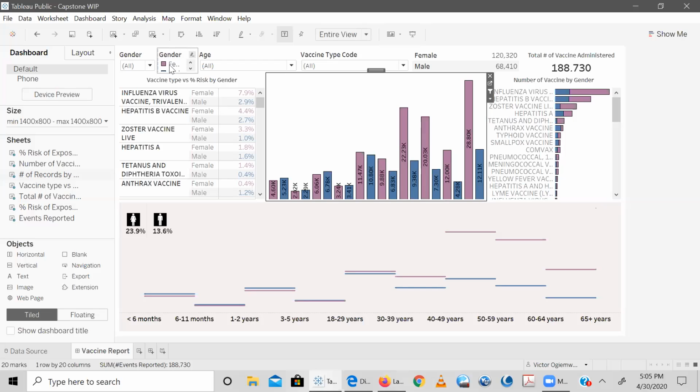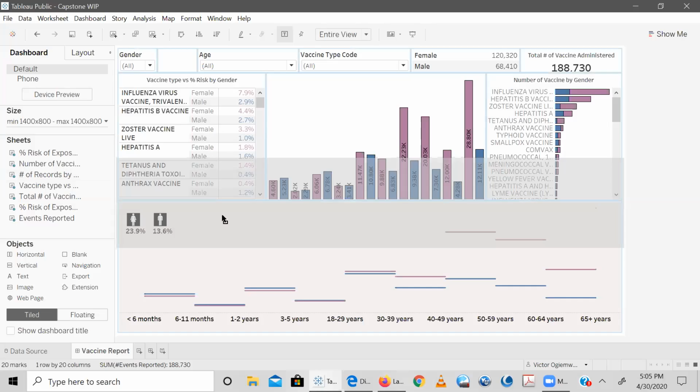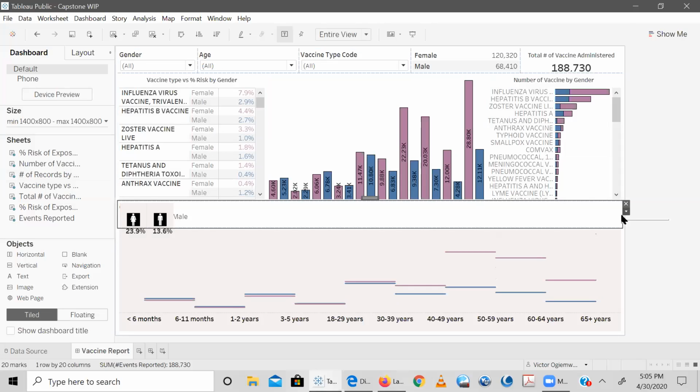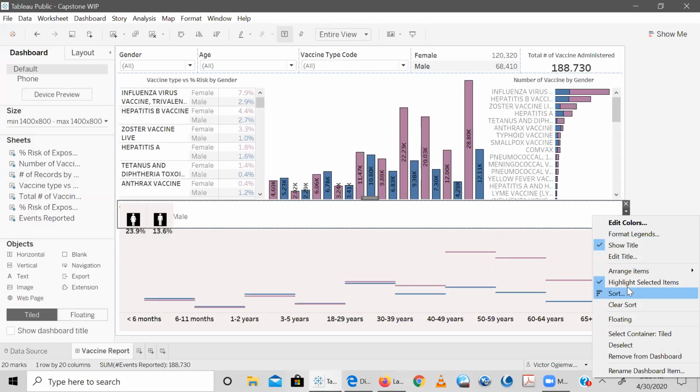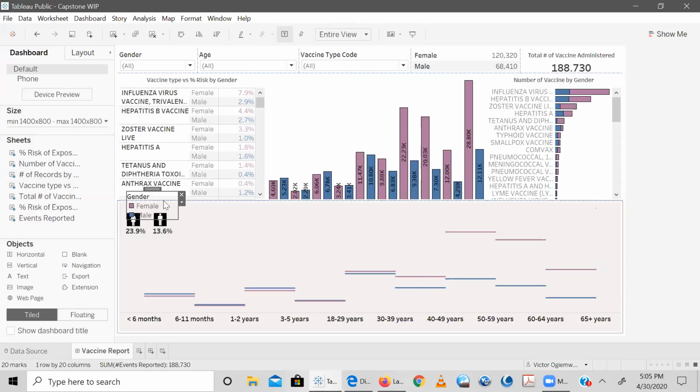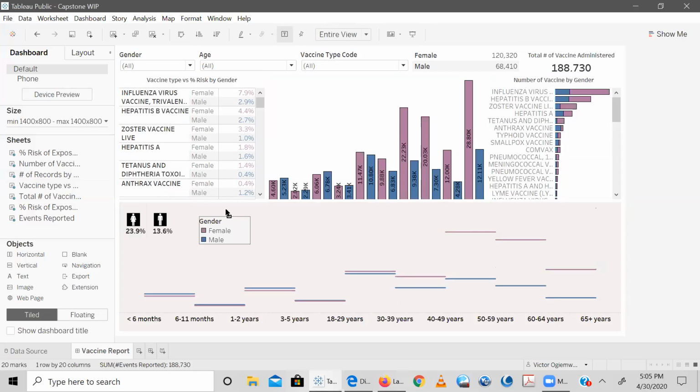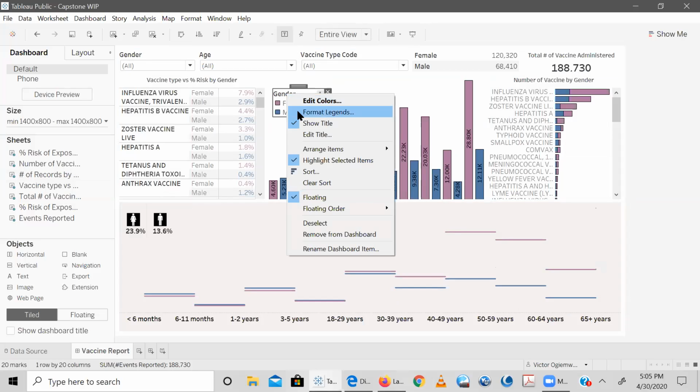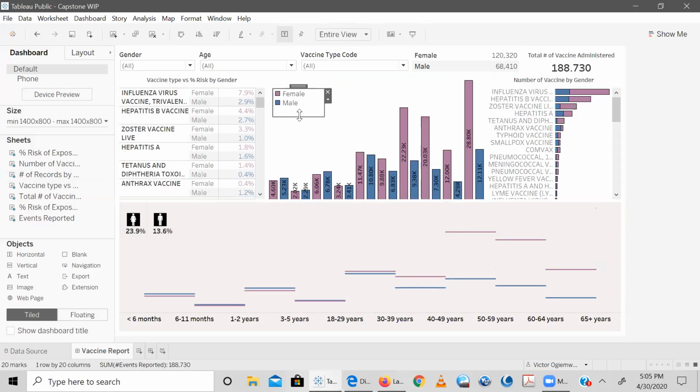Then here you can float it. You have to go and float first. Then just drag it on top of the bar chart, somewhere in the bar. And then hide the header to remove the agenda. Show title, uncheck the show title.